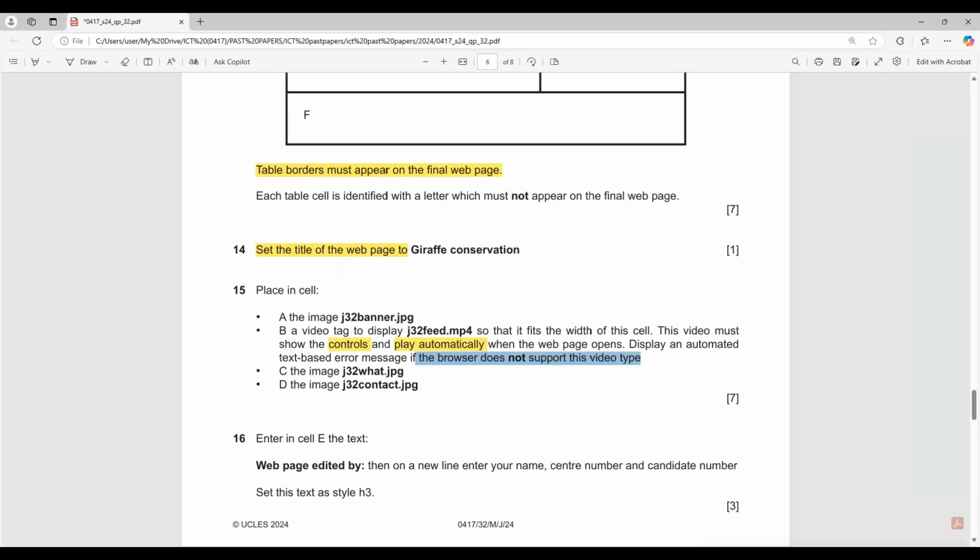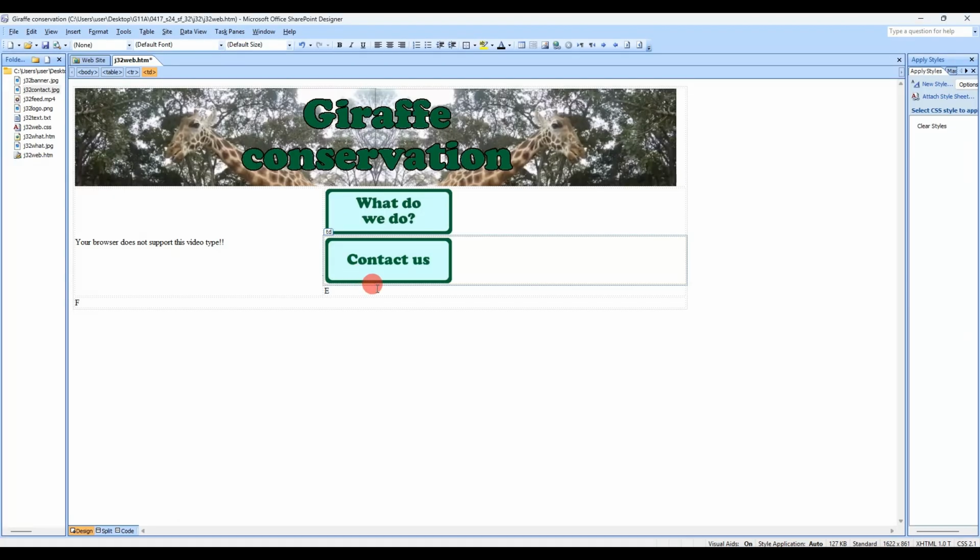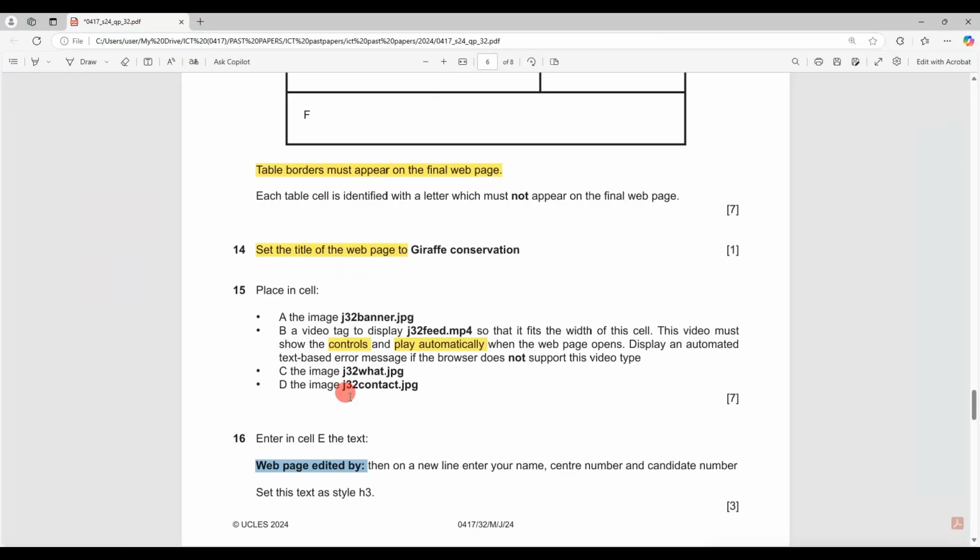And what else? Enter the text in E, web page edited by, then on a new line enter your name, center number and candidate number. Okay, let's do it. So in E, this is the text, enter, and then I'm going to put my name, center number and candidate number. All right. So what else? Set this text as style H3. Okay.